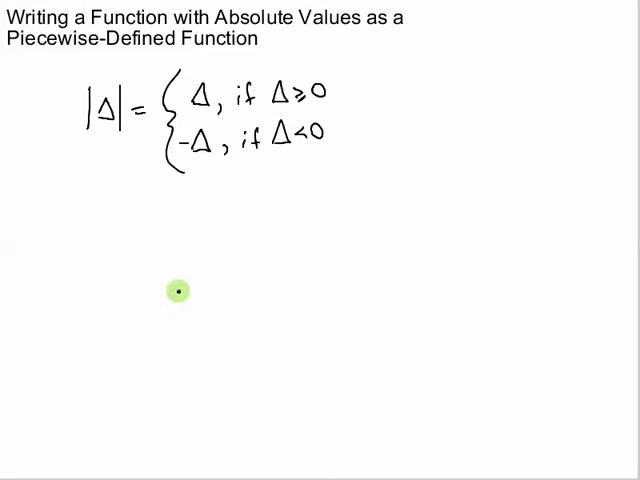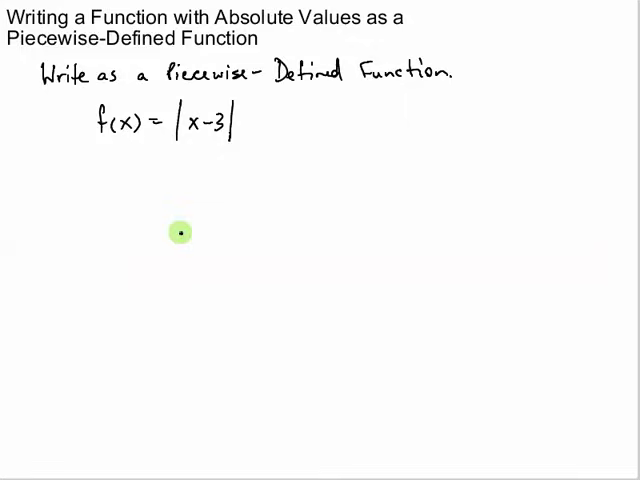So this is how you deal with absolute value functions and write them as piecewise defined, which is useful when you're trying to evaluate the limit of an absolute value function. Let's practice this a little bit. Here's an absolute value function. I want to write it as a piecewise defined function.